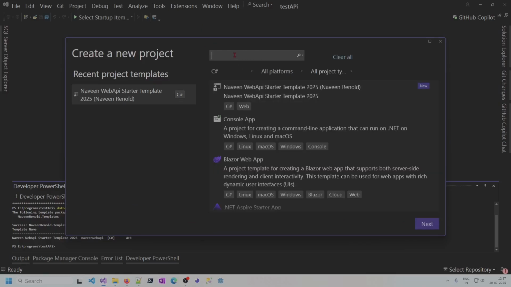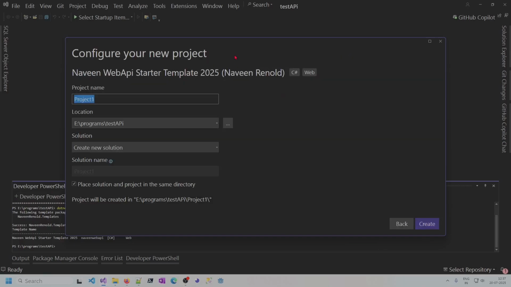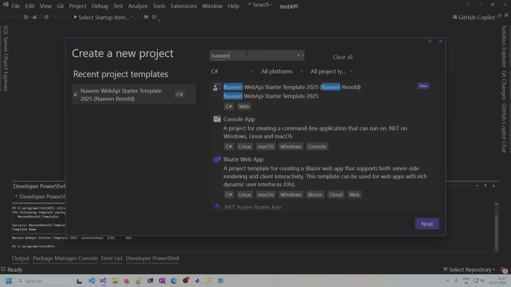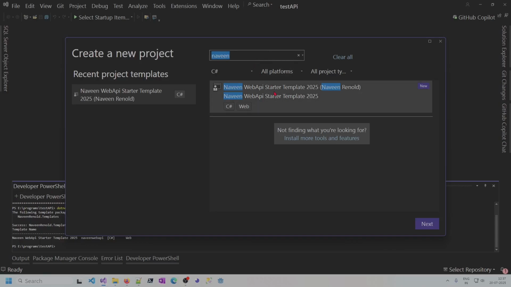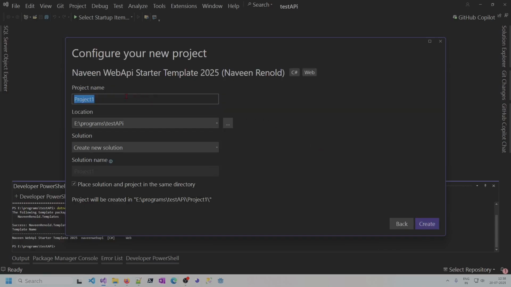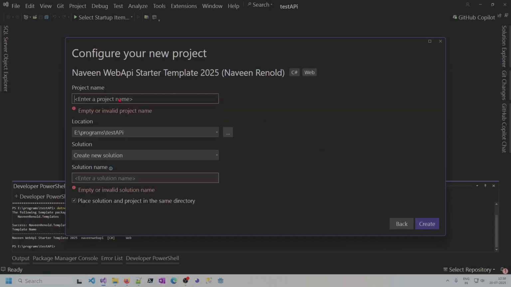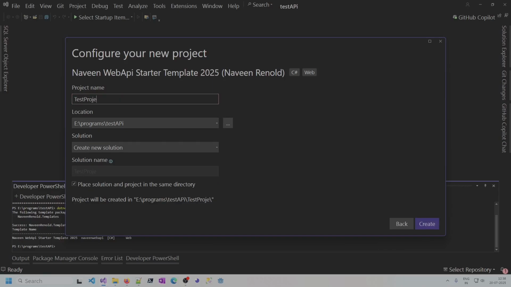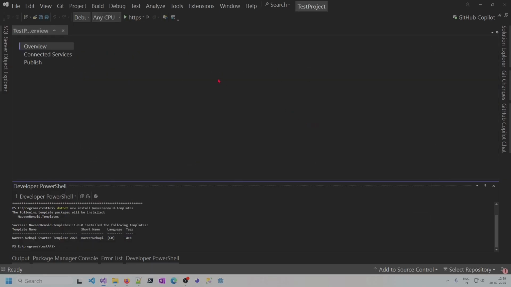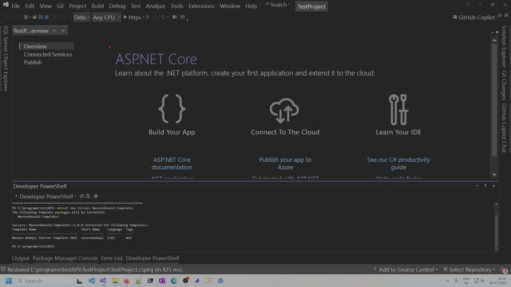Here you can search my name, or if it comes up automatically, it's fine. So this is my web API starter template. I'll show you what code it has. You click next, give whatever project name you want, like this project, and the location is fine. I'm going to click on create, and it's going to create the project.